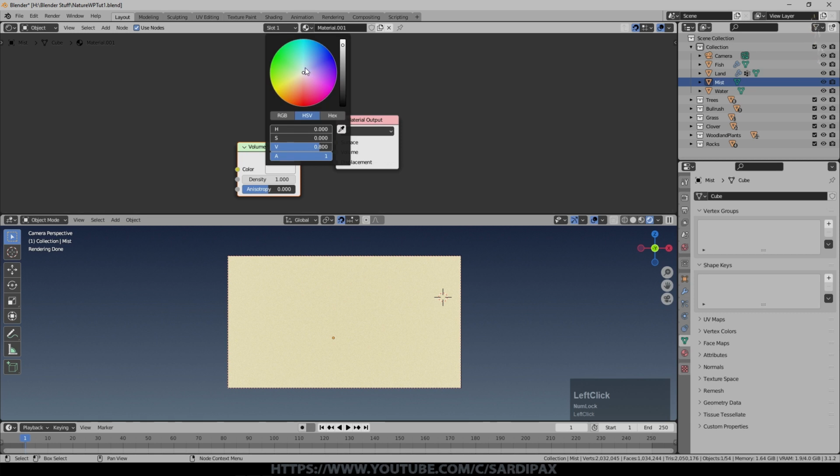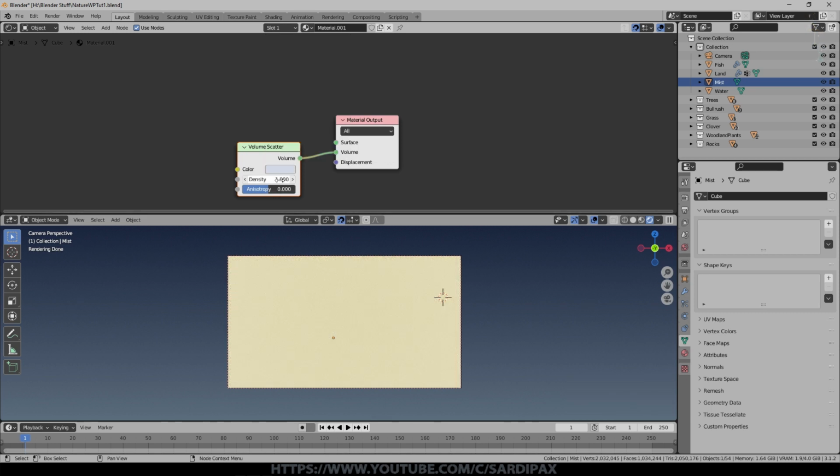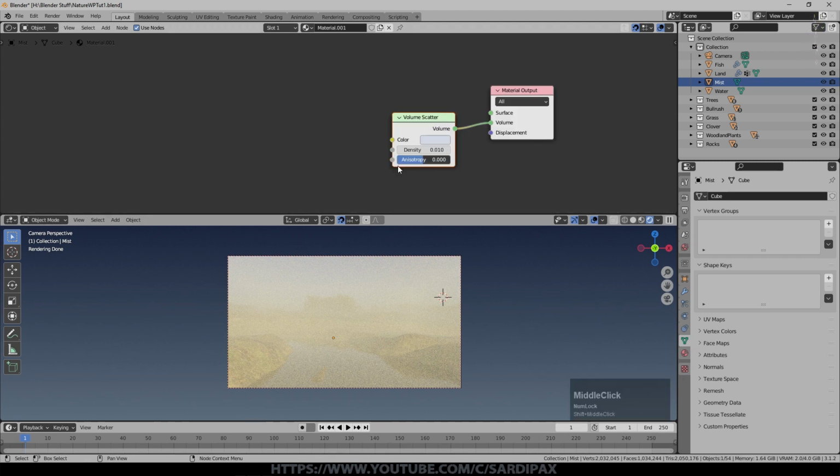I set it to a slightly blue color, and obviously if we turn the density down, we'll actually be able to see our landscape again. So if I go to 0.01, you can just about make out that our landscape is there buried in the mist. But I wanted the mist not to be completely flat. It's not like a London fog. So I need a gradient of the mists.